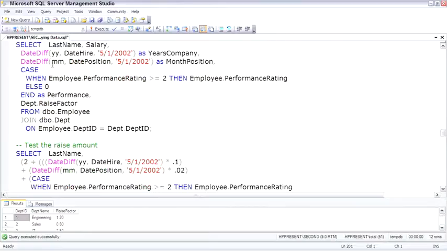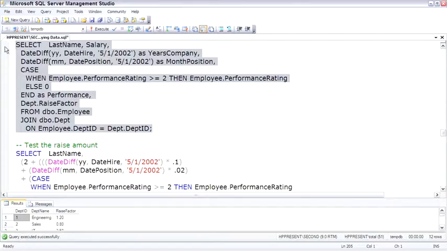So looking at the formula, the years in company, we go ahead and calculate that. Here's a case expression looking at the employee performance rating. If it's greater than or equal to 2, we return the performance rating, otherwise 0 is performance. So that's just basically saying, yes, you have to have a 2 to have an employee performance rating. Then here's the raise factors. This is the basic data we're looking at.